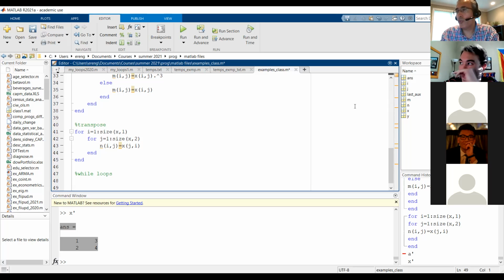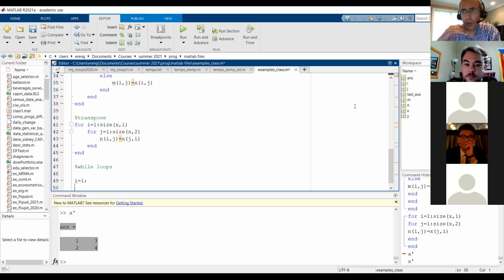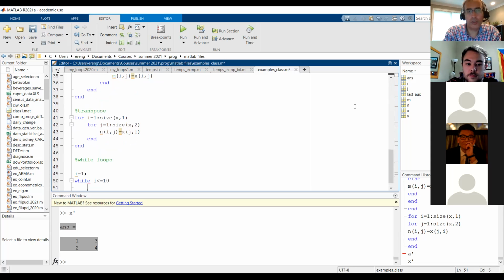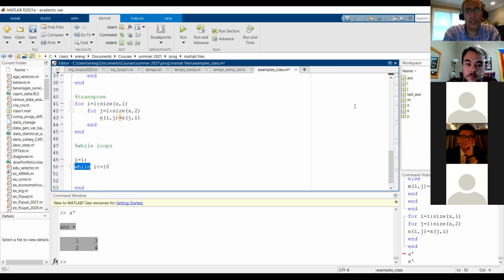Now, if you want to do a while loop, guys, this works in the following way. You set a starting point. So let's say i equals 1. And then what you do is while i is smaller or equal than 10, you do something and then you end. What I want to create is, again, guys, 1, 2, 3, 4, 5, 6, 7, 8, 9, 10. So I want to do a sequence of 1 to 10.